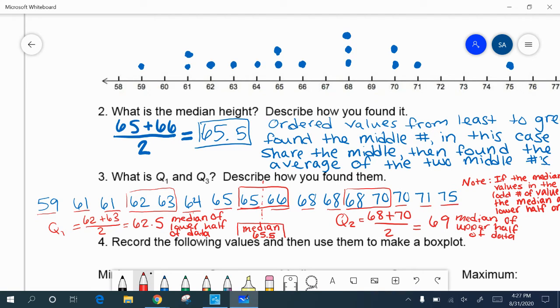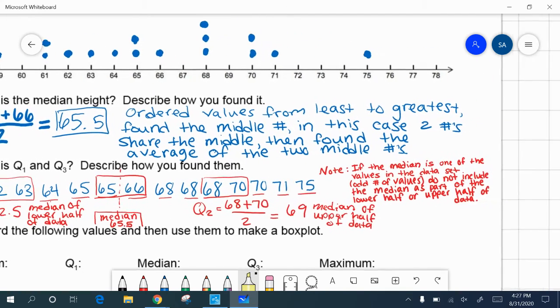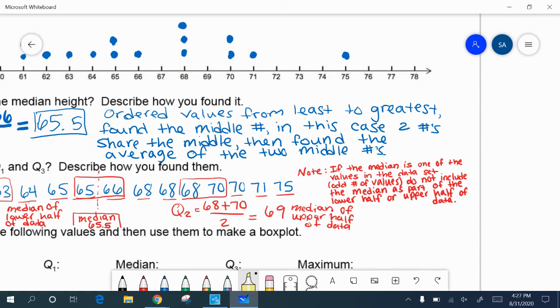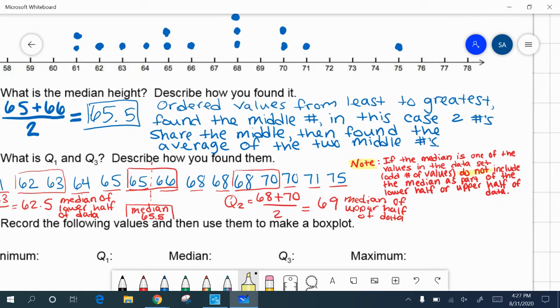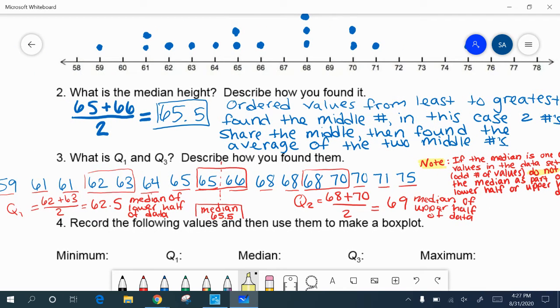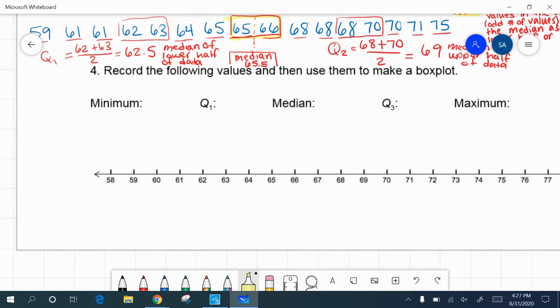One thing I want to make sure that you note for yourself is if the median is one of the values in the data set, meaning there's an odd number of values, then do not include the median as part of the lower half or upper half of your data like we do here. So only when it's even, we include it in our quartiles.